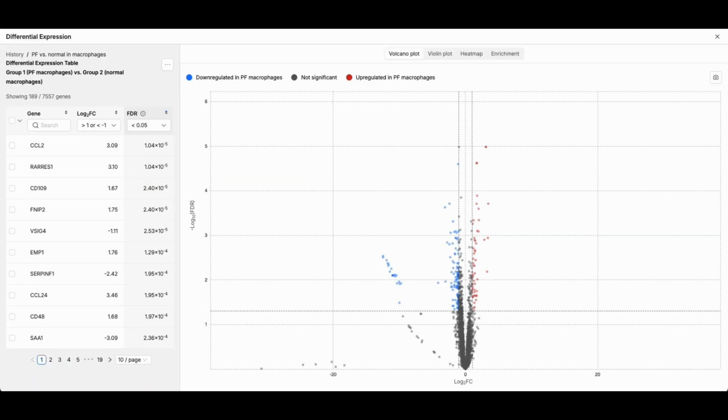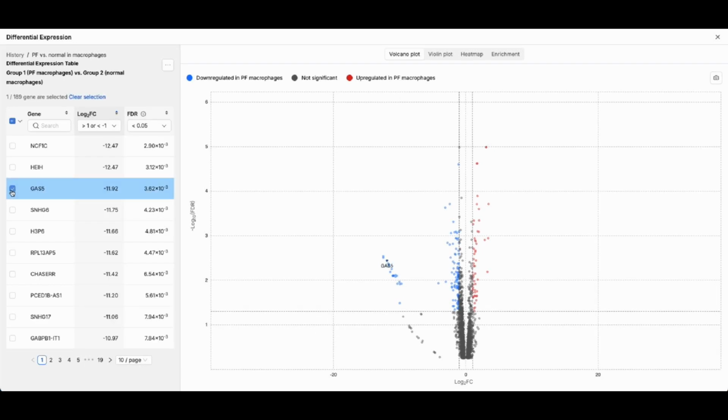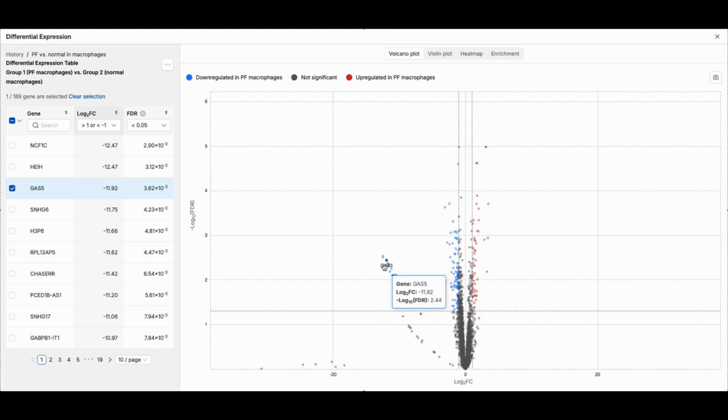In the results page, I can see my list of differentially expressed genes in a table on the left and a volcano plot on the right, which summarizes the gene table. Gas5 is among the most downregulated genes in pulmonary fibrosis, and it's been reported that Gas5 participation is recognized in asthma and lung cancer, but its role in pulmonary fibrosis is still unclear.